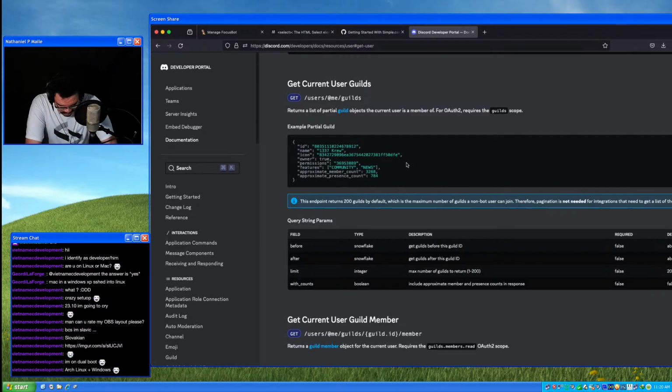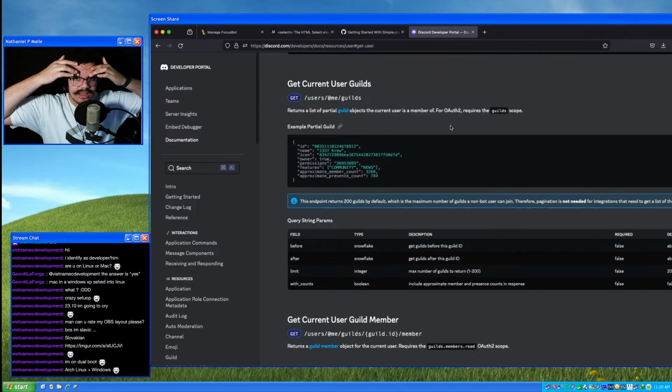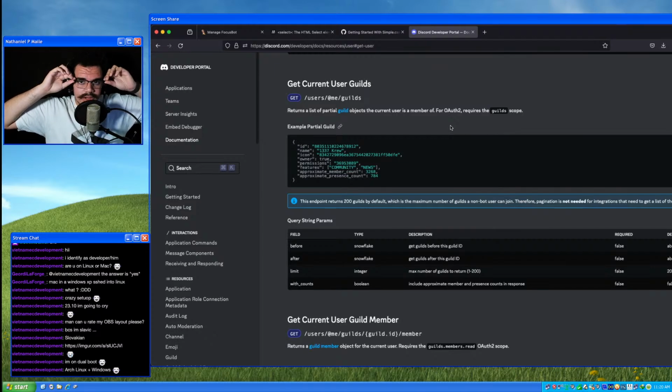Wait, but this is me only, right? Can I get other users' permissions? No, you have to use the OAuth to do it. What? No. But you see what it's saying? It's saying /users/@me/guilds, right? Yes, and you use the OAuth token for that user to call this.